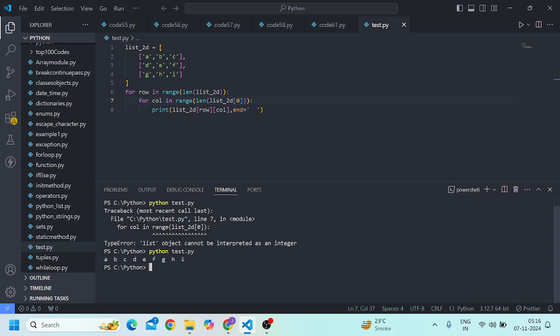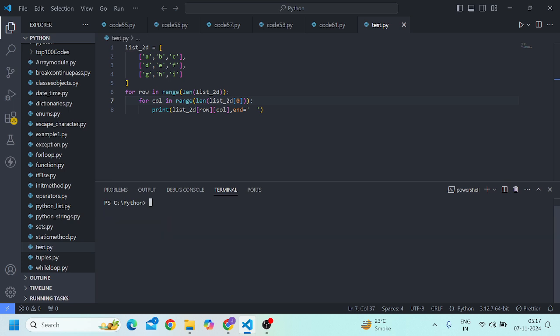Now let's run it. See, it's printing all the values one by one. First 0 0, then 0 1, 0 2, 1 0, 1 1, 1 2, then 2 0, 2 1 and 2 2. Okay, this is the way of accessing values with index. Now you can do it again, as this is a list, you can access element by element also. This way is used when you want to access it by index.